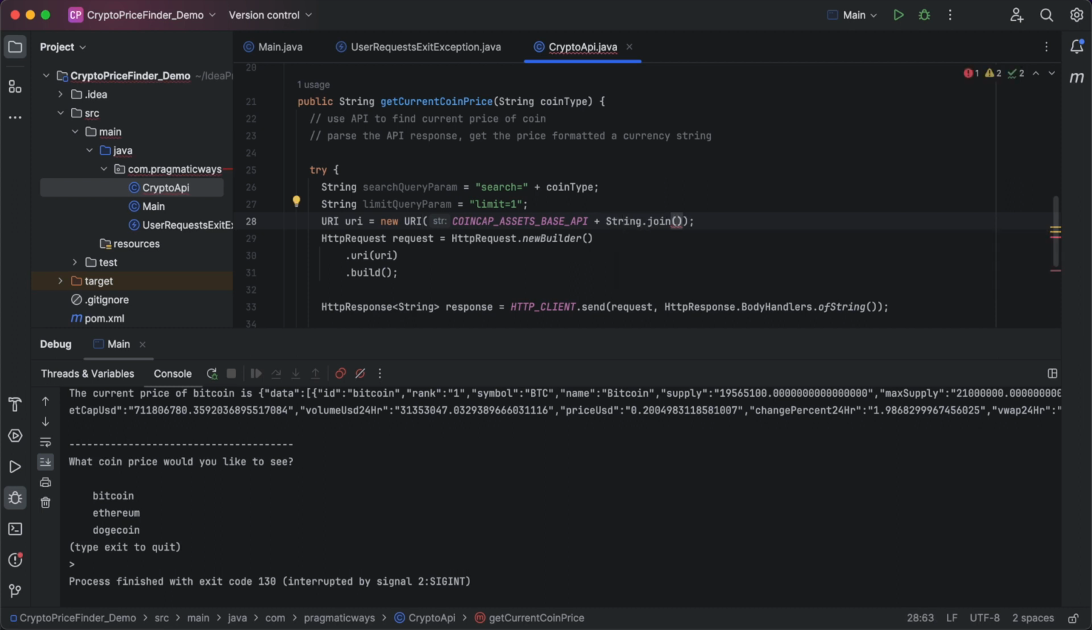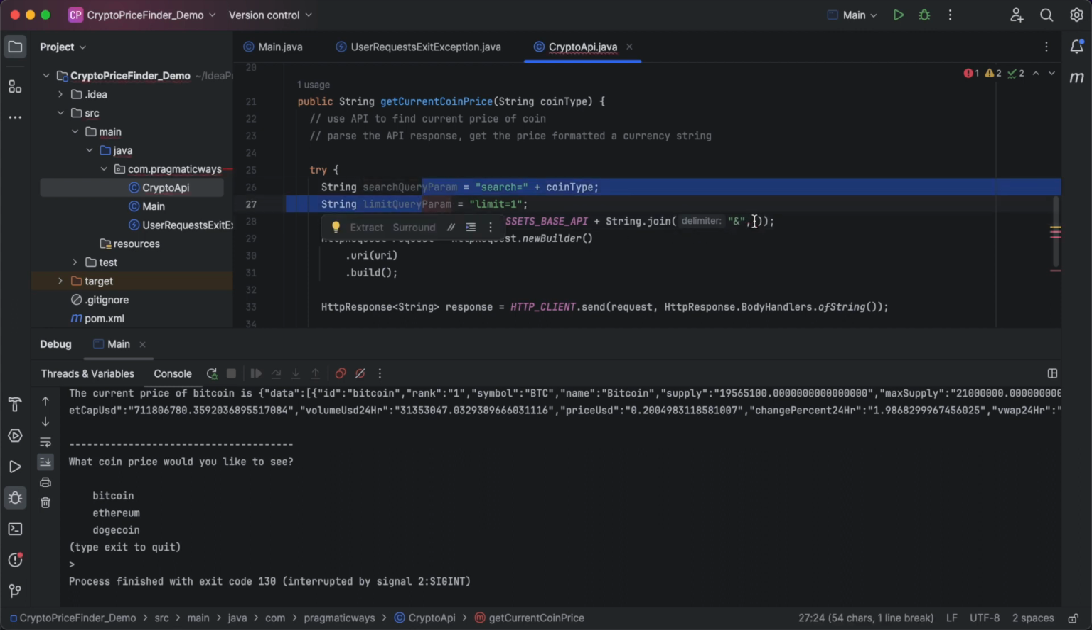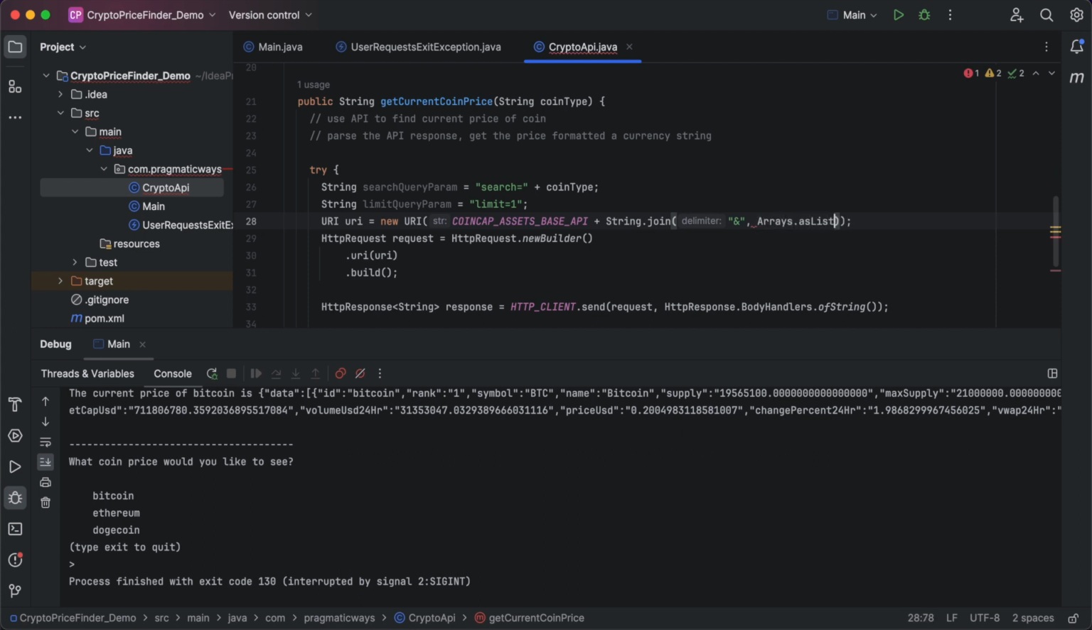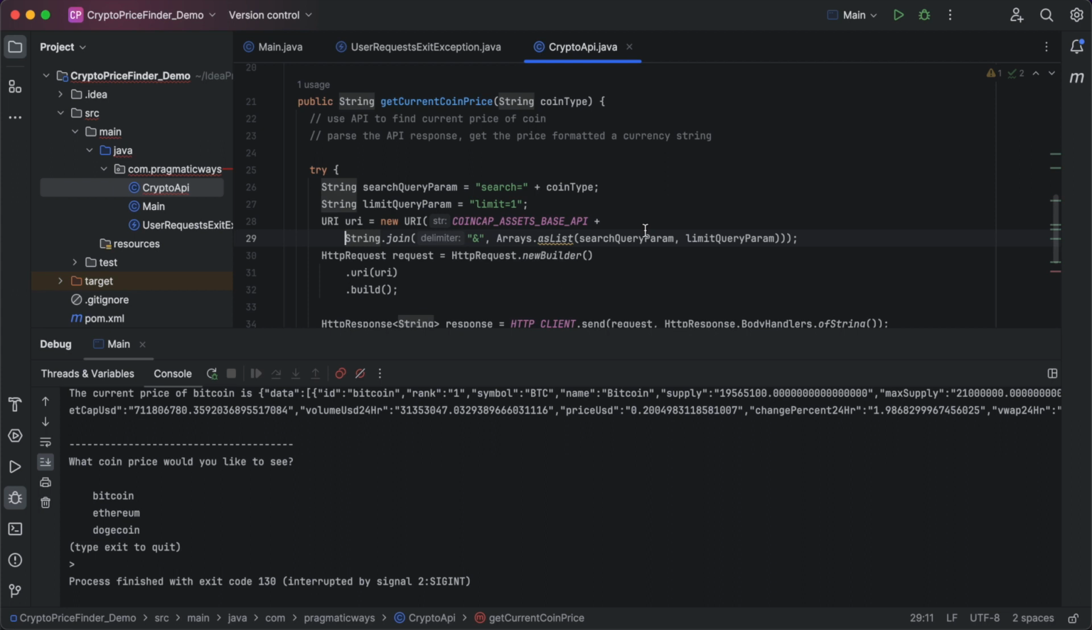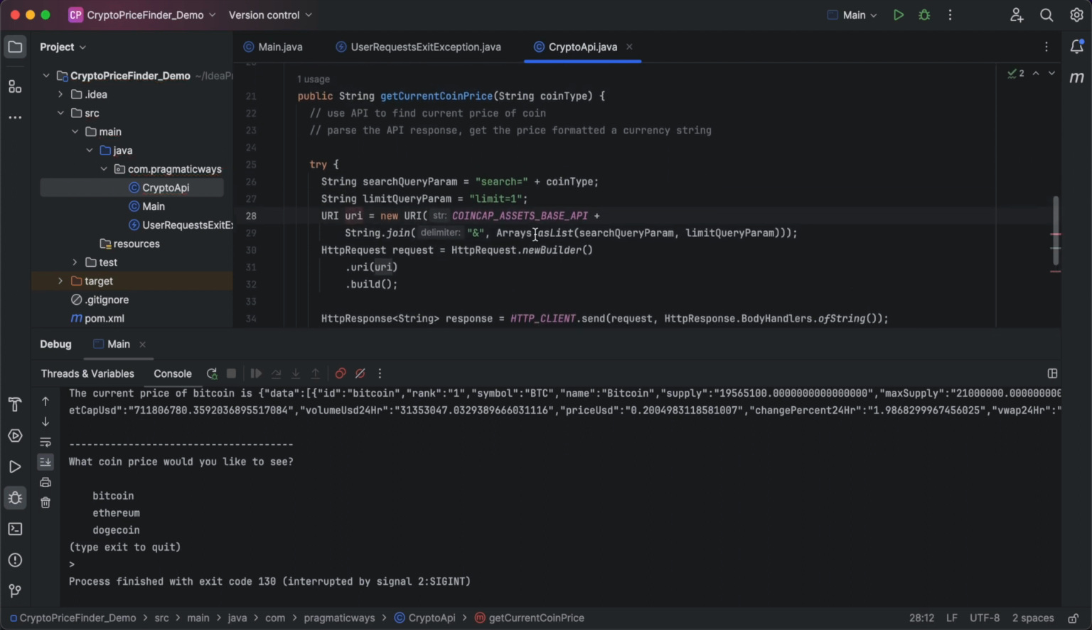So I'm going to say plus String.join. I'm going to join all of these by an ampersand. And then what do I want to join? I want to join these things here, so I need these in a list. So I'll say Arrays.asList, and this is going to be our search query param string as well as our limit query param string. Give ourselves a little bit more room here. And there, that should be good for that.